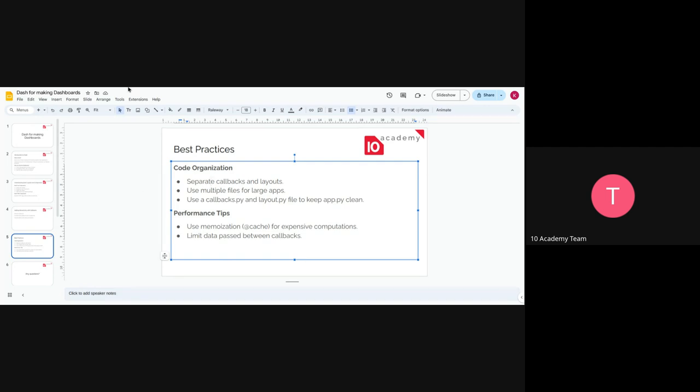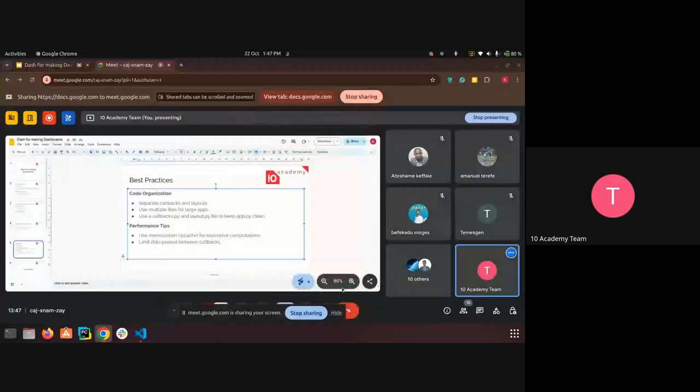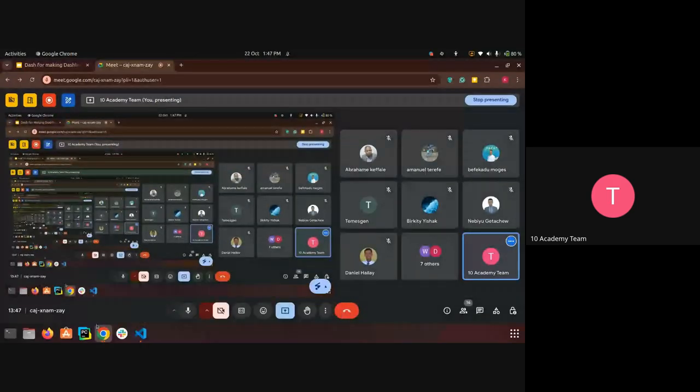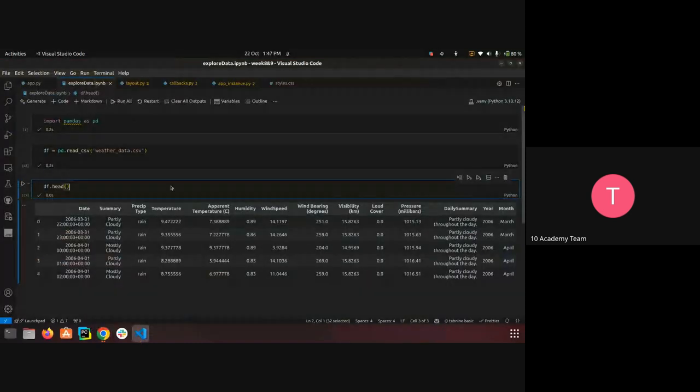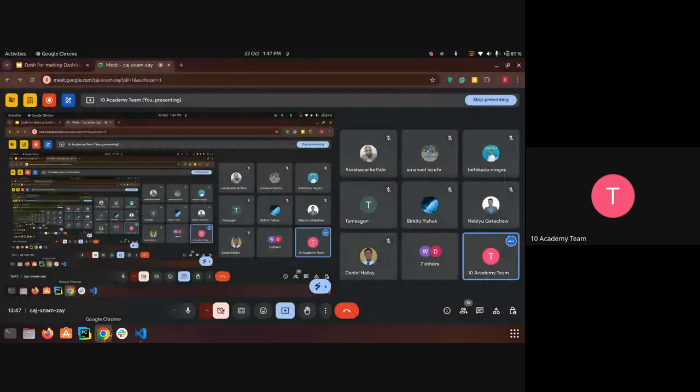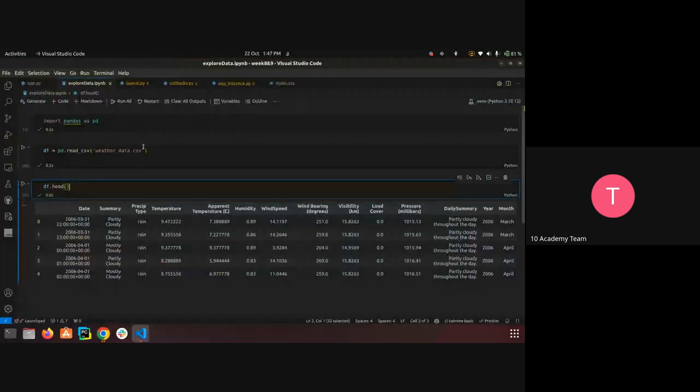So let me just go to the demo and we can get started. Let me share my whole screen. Okay, let's get started. Can you see my screen? Okay, good. So let's get started with the data.